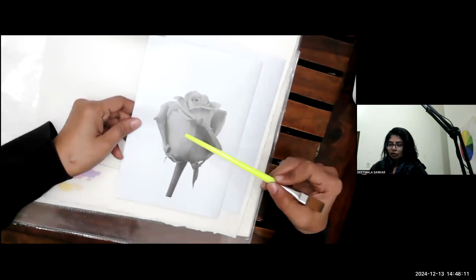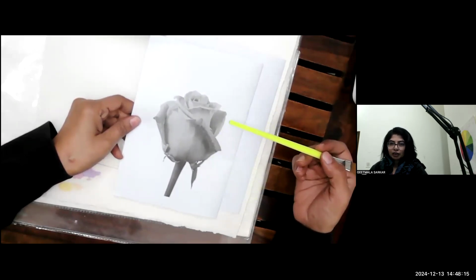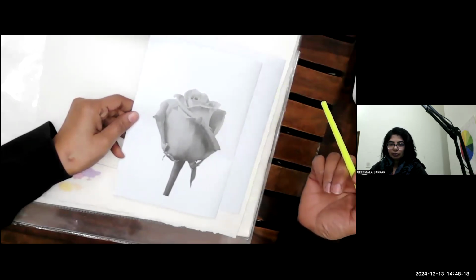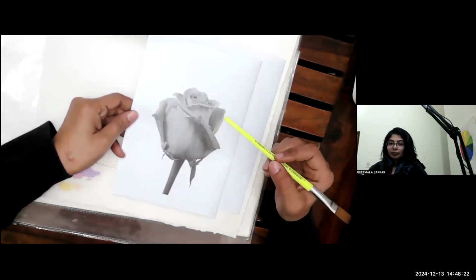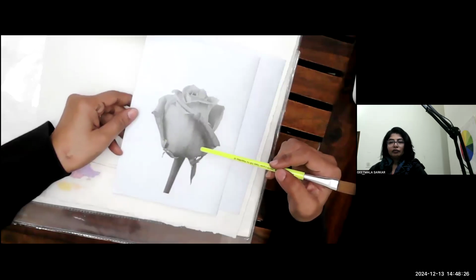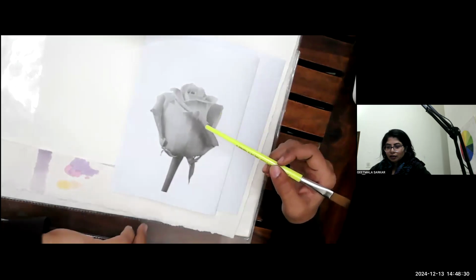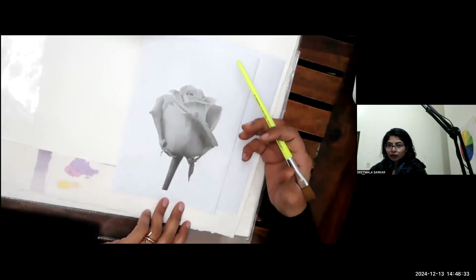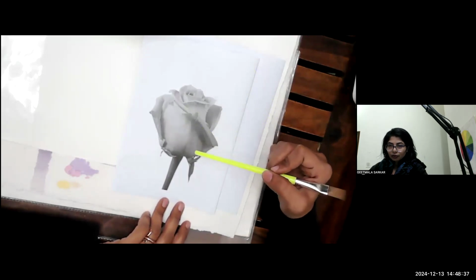So with the help of a grayscale image, you can even check it out on your mobile phones by putting the phone on grayscale mode. Then you can see where you need to go, very dark, very light, and you can even find the mid-tones, which is very much required so that we have a similar painting as we see on the picture.